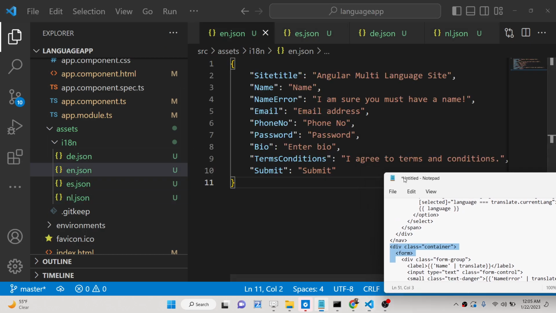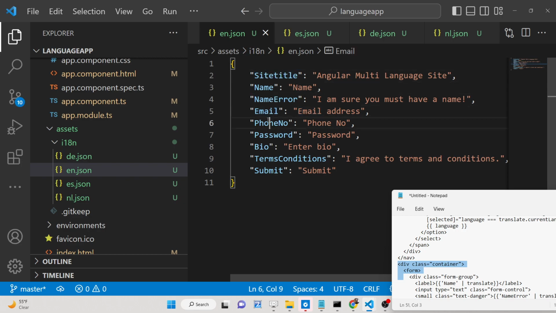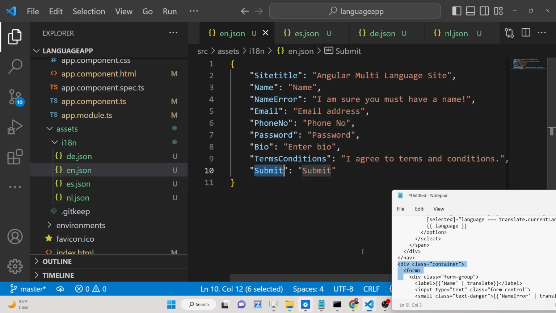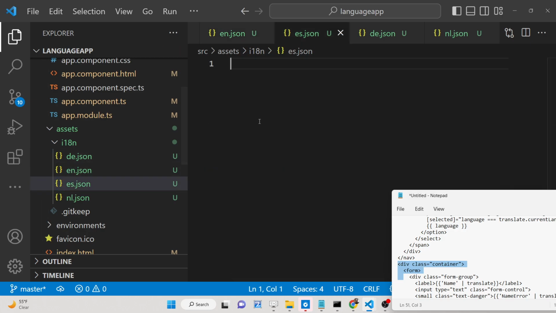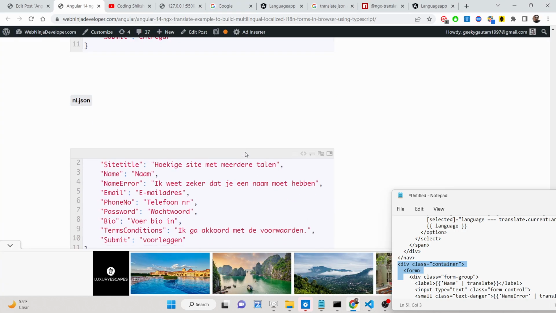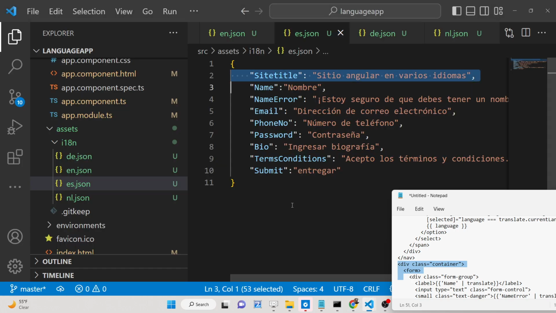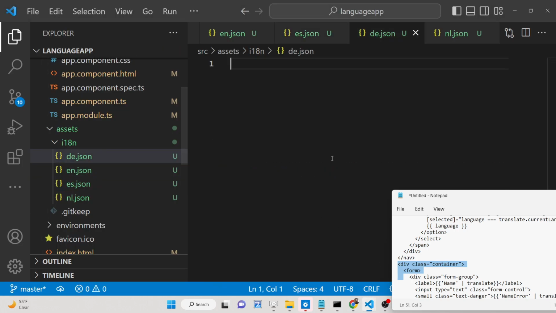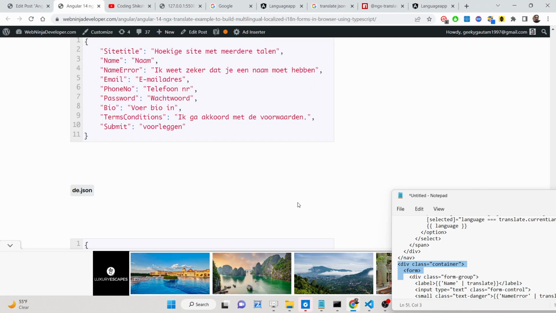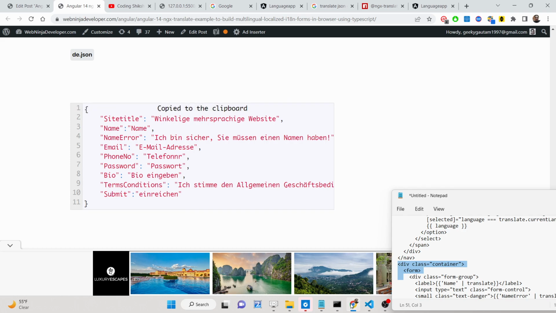You will see we have various properties: site title, name, name error, email, phone number, password, biography, terms, conditions, submit. And similarly, we will paste it for the Spanish version, which has name value pairs. You will see that. You can just use Google Translate to manually do the process. Then basically it's the Dutch one. I think it's this one. And lastly, this is for the Dutch one, DE.